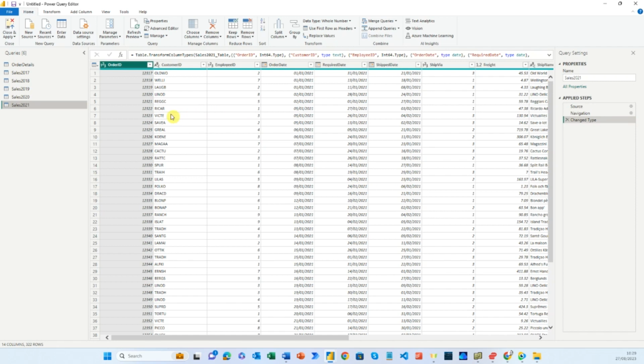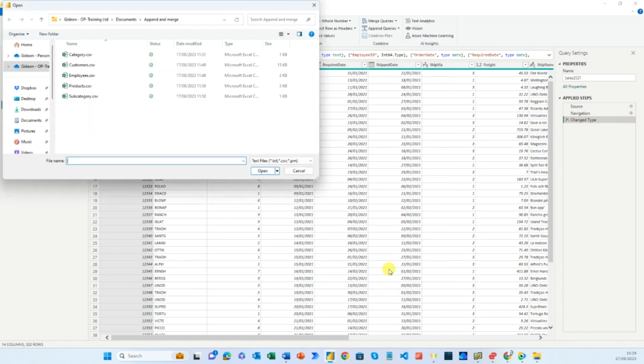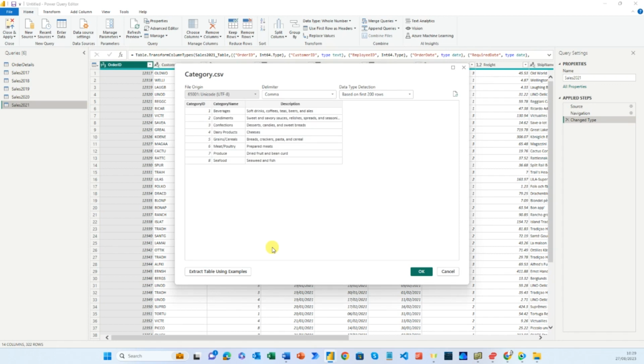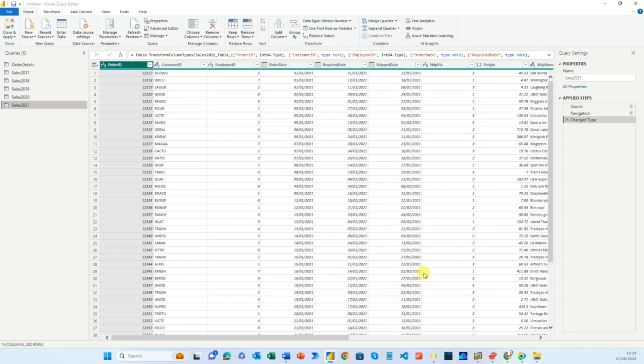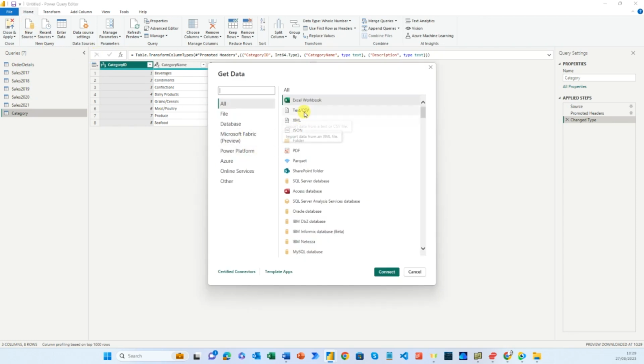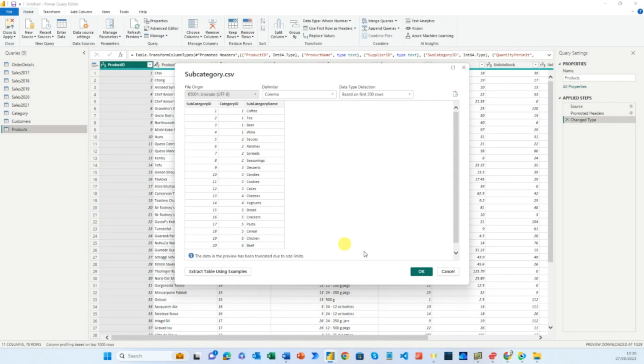So now we'll go back and find our CSV files. New source, CSV, same folder, category first of all. Okay, and again, CSV, customer.